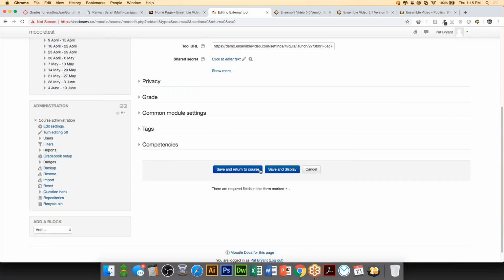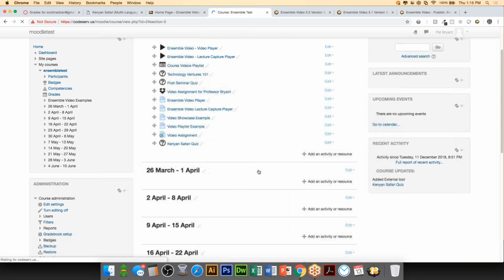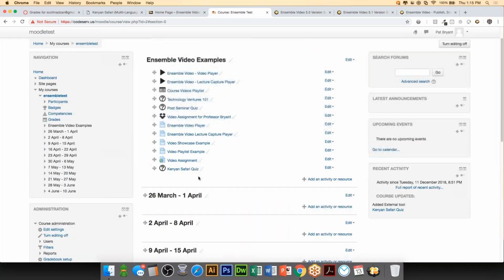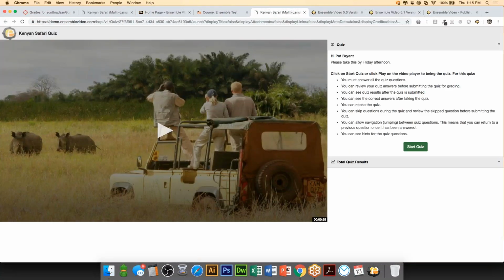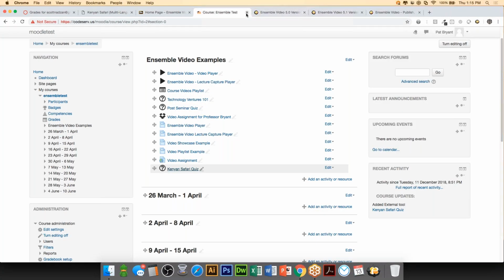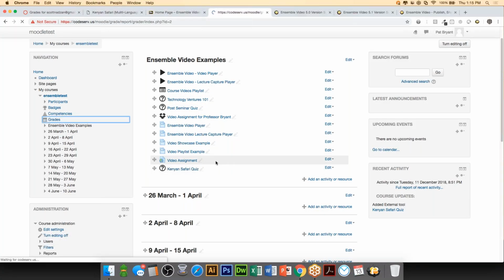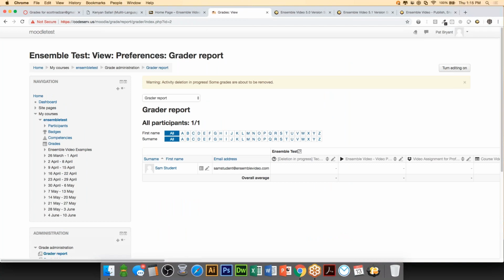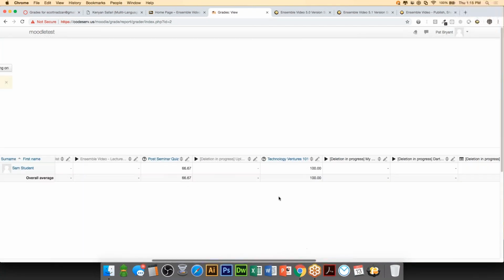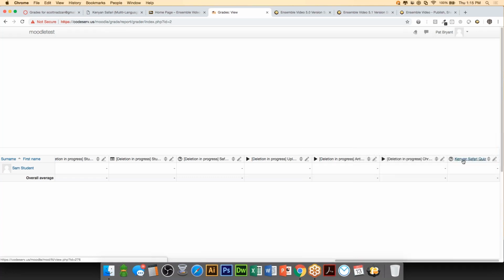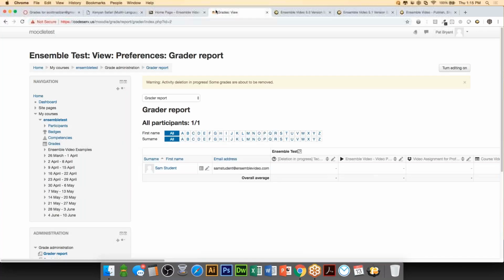Again, there's all my grades. And you're going to see here that I have a Kenyan Safari quiz. As long as that quiz is added through our LTI integration, I can now take my quiz and it'll put grades in the gradebook in Moodle. So you can see here in Moodle, the Moodle gradebook is not my favorite, but there's some quizzes in there I've done through demos, and there's my Kenyan Safari quiz in the gradebook.